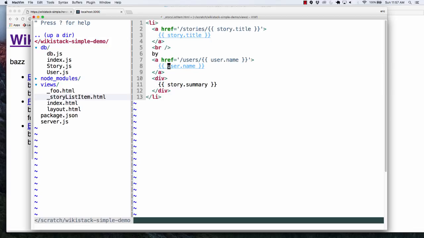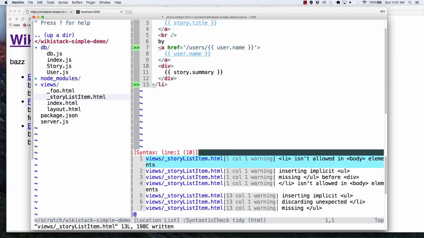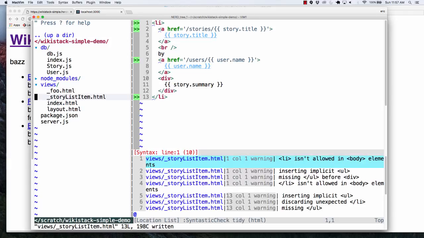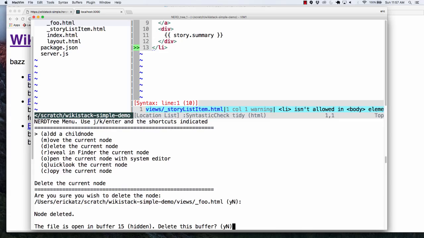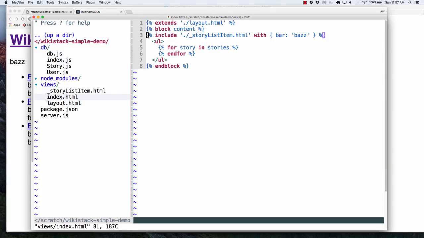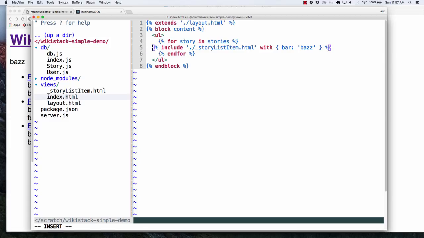And I'm going to go back over here. Let me delete this foo. And let me go to my index. And what I'm going to do here is say, hey, look, include the story list item for each of these, but not with bar and baz.